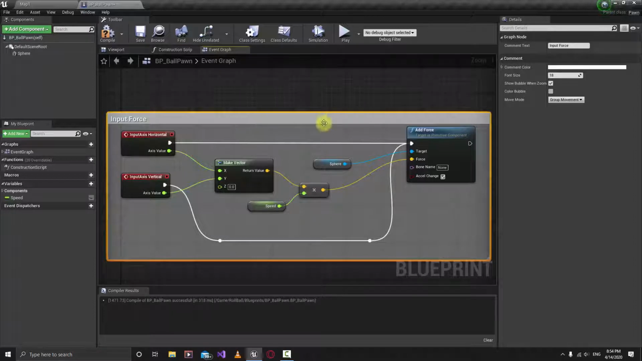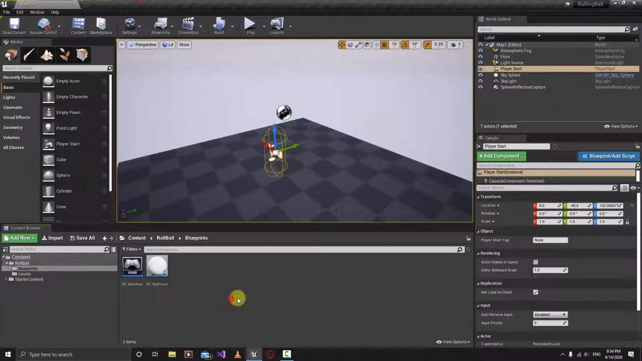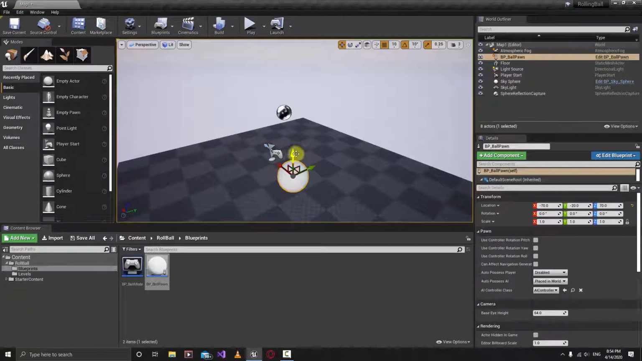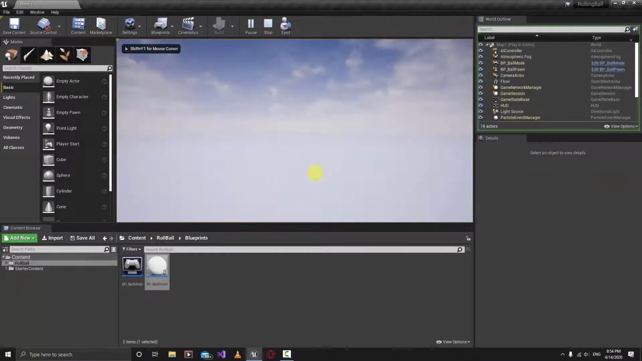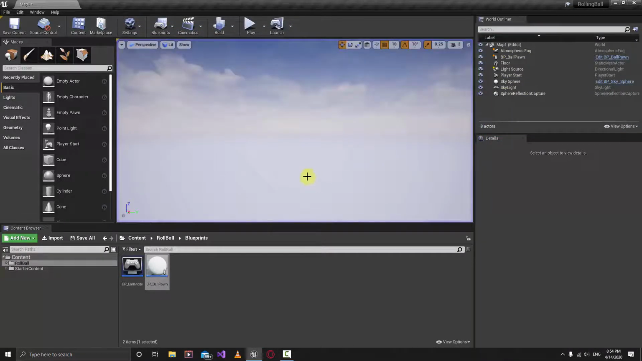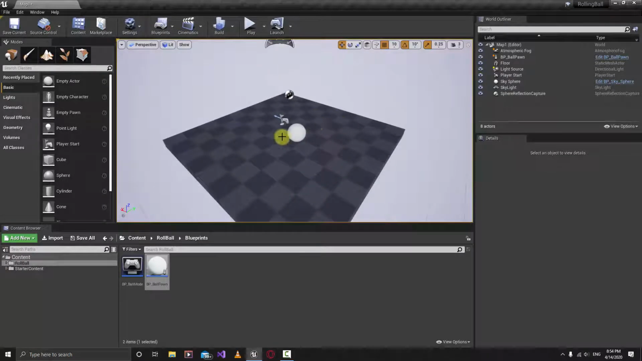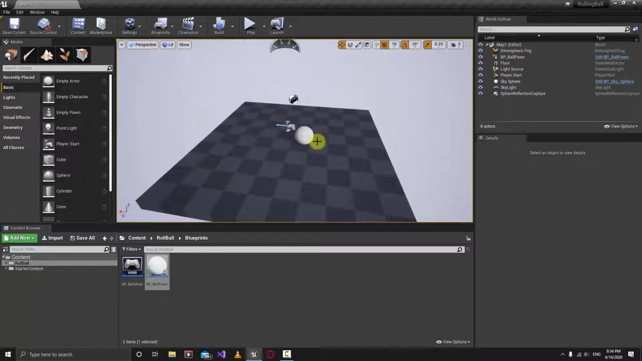All right, let's hit compile and save and close that one. Let's bring our ball into the world and hit play. So what you notice right now is that we can't see anything. You know why this happened? It's because it's going to create the player in here and move our camera right into here.